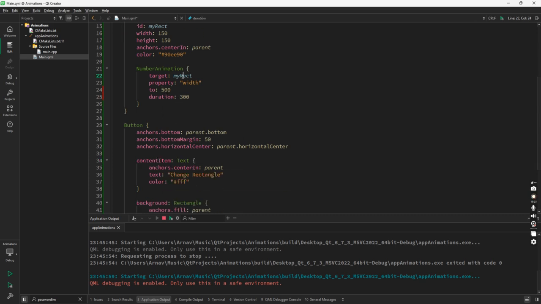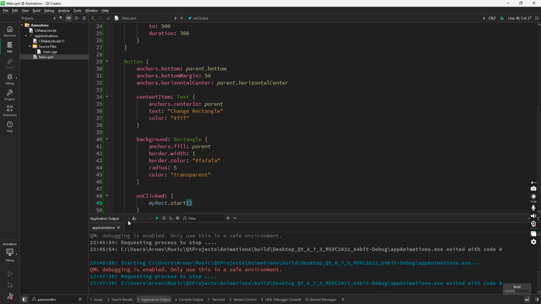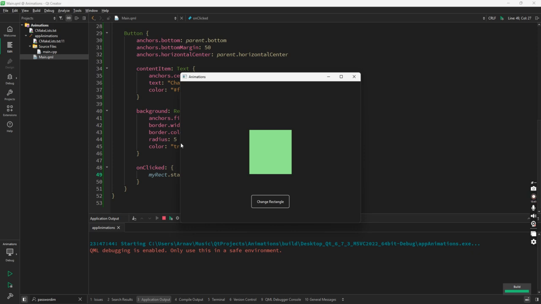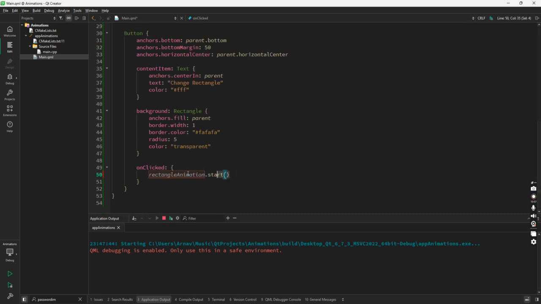Now, this number animation we have to start. So on clicked, I'll say number animation dot start. Let's see. Okay, not my rectangle, guys. This number animation should have an ID. I'll say rectangle animation. Now this animation should start, right? You will see an autofill here. Yeah.